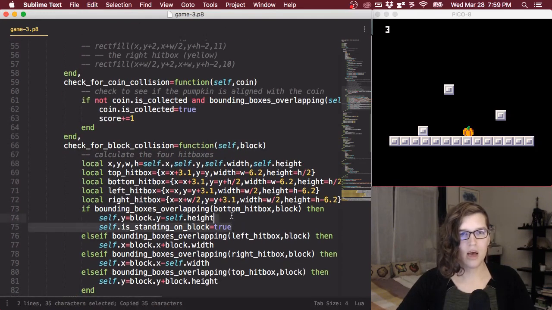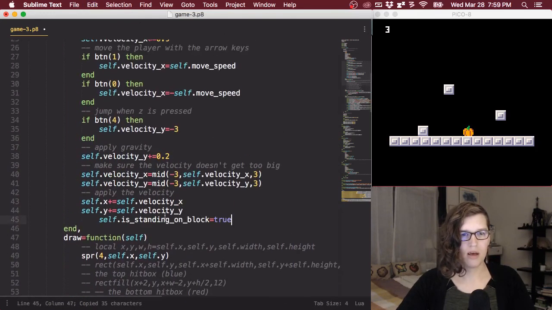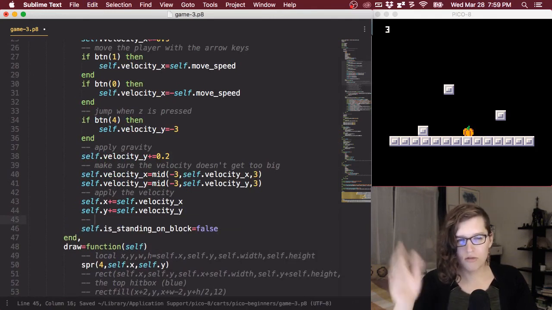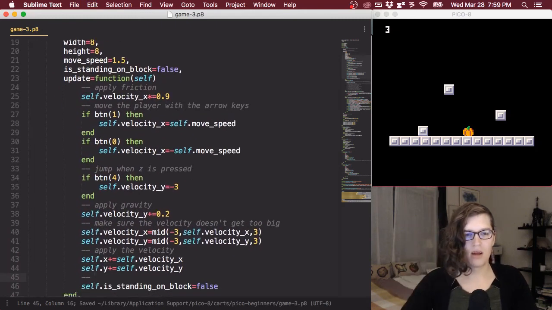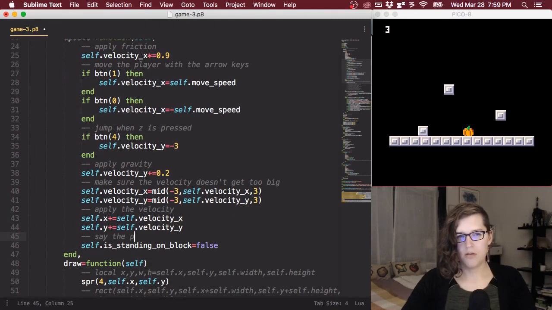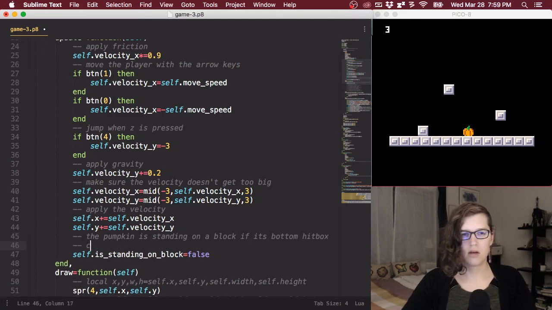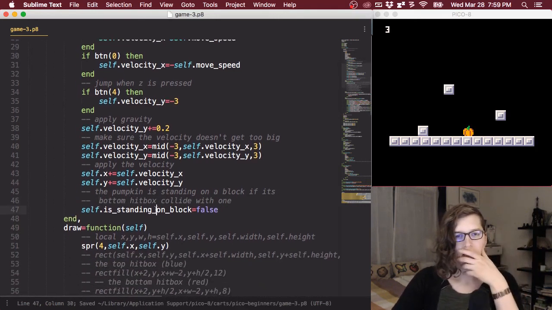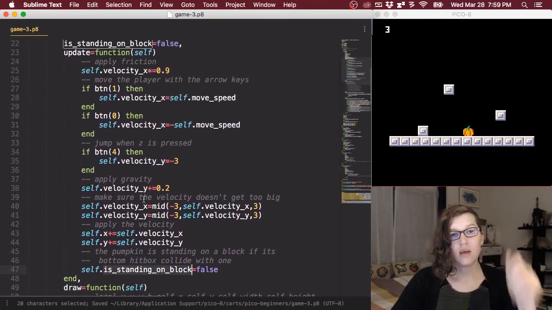So at the end of the update function, we're going to set this to false, but it will probably be set to true in the exact same frame if it's standing on stuff. Say the pumpkin is standing on a block if its bottom hitbox collides with one. These are just comments. If standing on a block is false.